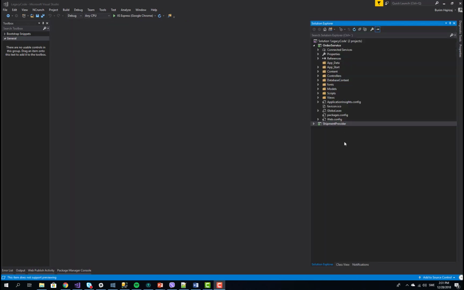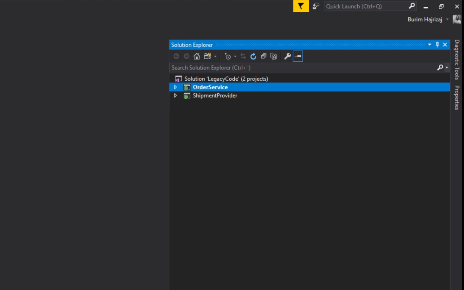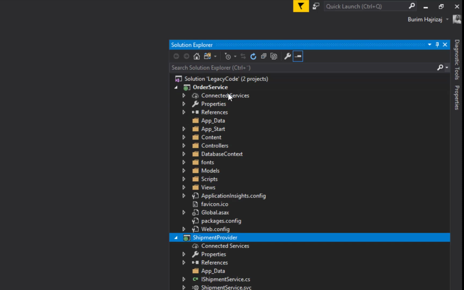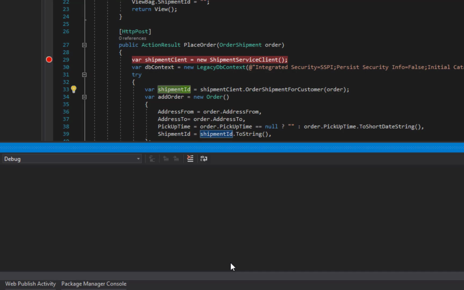Now that I have created 2 projects, I have the order service, which is an MVC project, and it's used by our internal staff for ordering shipments. This is just a simulation, so the user interface is pretty ugly. I have created the WCF service as well, that is hosted by our shipment provider. And when we call the shipment provider from our order service, we will get back an ID that we're going to save into the database for future use.